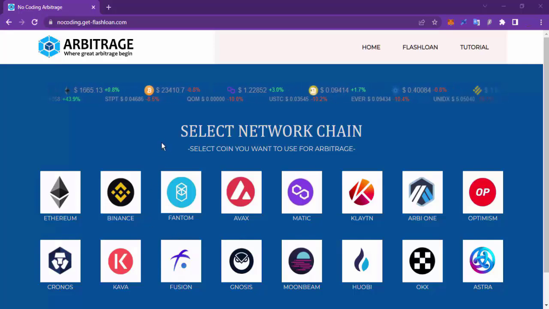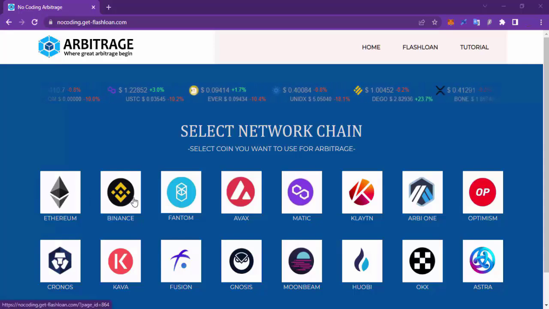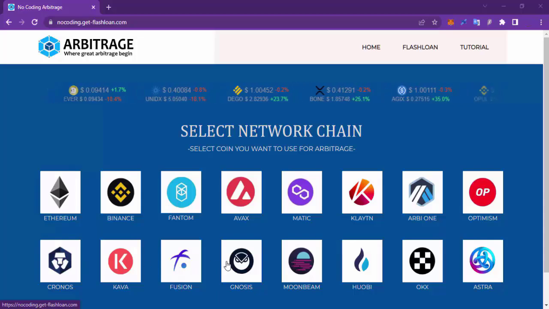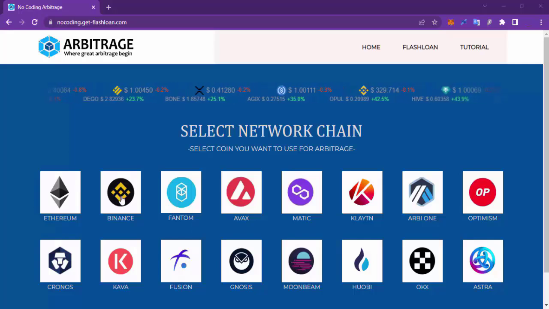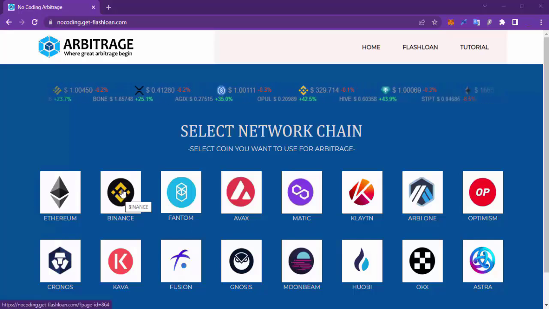Today I'll show you how to create Flash Loan Arbitrage using these tools. First thing to do is select crypto token. We have plenty of token to choose from. For now, we will use Binance token. Click this Binance icon.